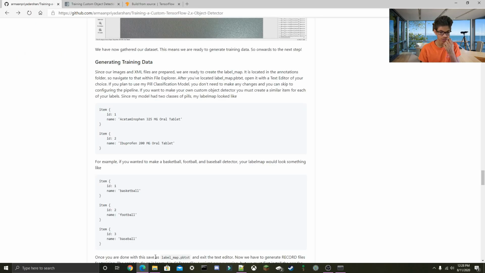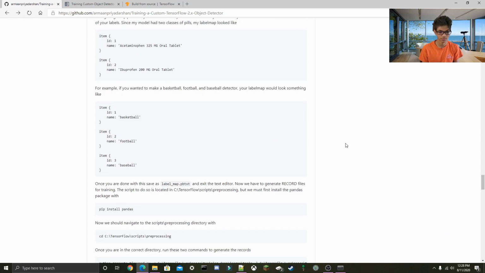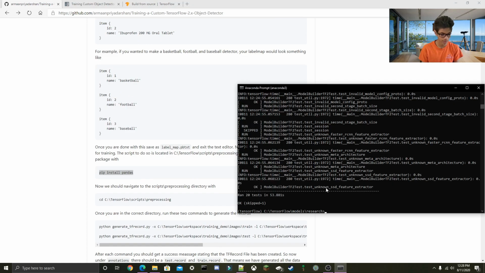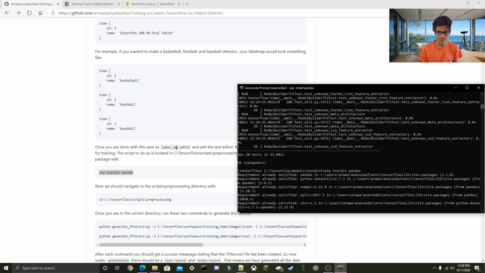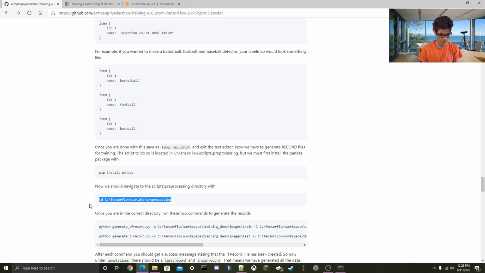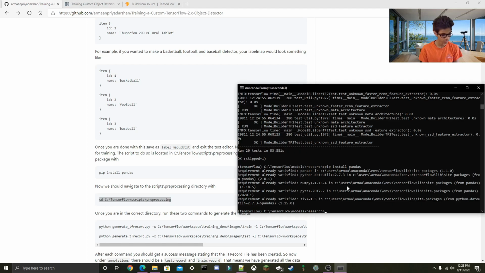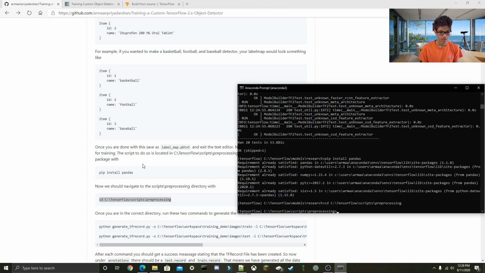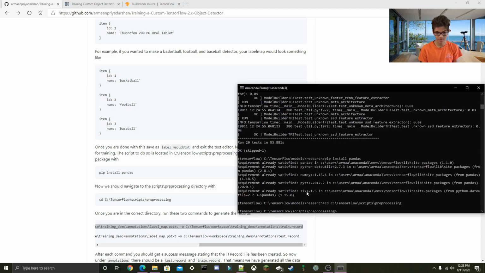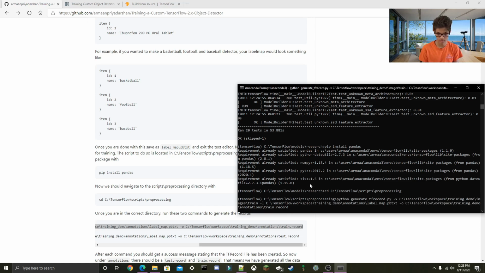After this is ready, you should be ready to create your training records. So first we're going to want to install pandas, which is a prerequisite for this. You can do that with pip install pandas. And then once that's done, cd to the TensorFlow scripts/preprocessing directory. And then you can use these commands to generate the records for your test record and your train record. So I already have this, so let's run it again, just to see if it works.